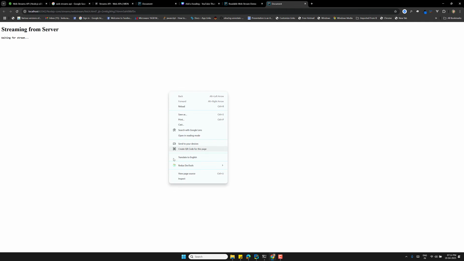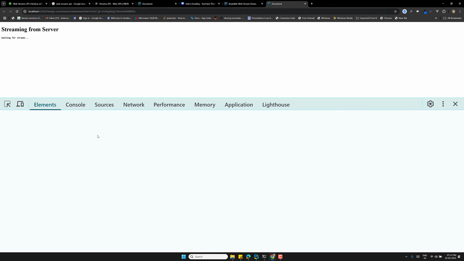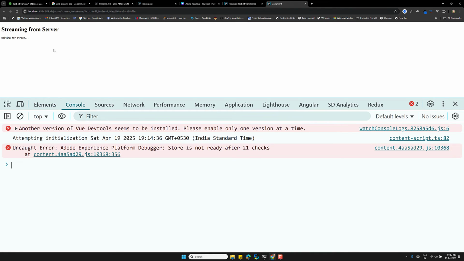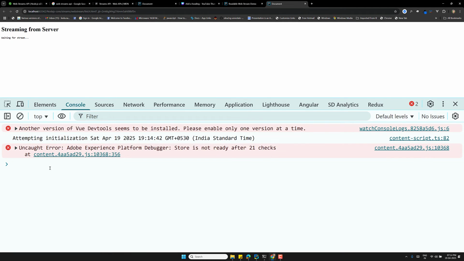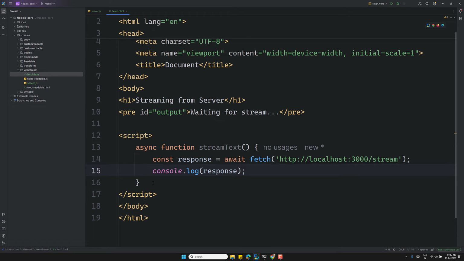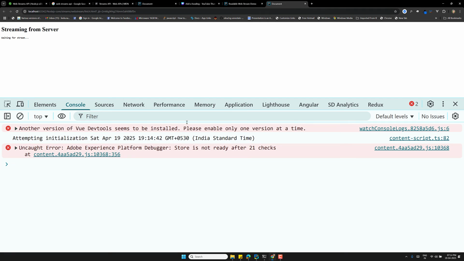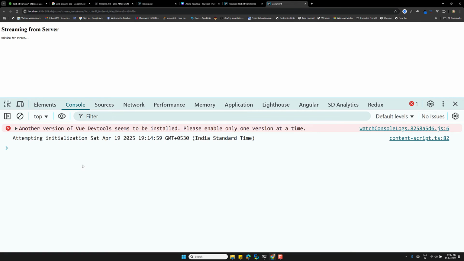Okay, this is waiting for the stream. Let's go to the console and refresh the page. What is this? Okay, I am not calling the stream text, right? So let's try to call the method streamText and see the output for this one.